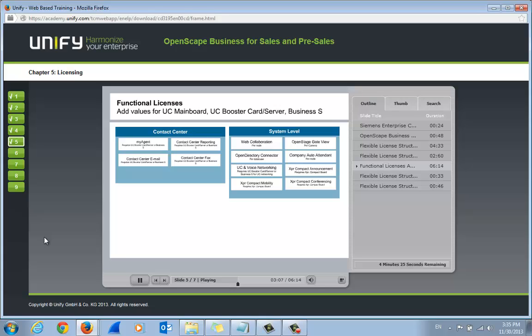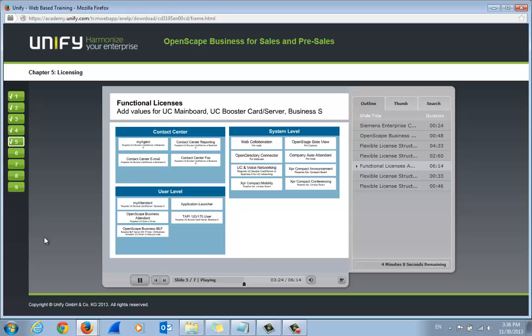Company Auto Attendant. This license is required if the UC Smart or UC Suite voicemail system is used as a company attendant. The Company Auto Attendant license is a system-based license and allows the setup of multiple company auto attendants. User level. My Attendant. The My Attendant license is required for the attendant software of the UC solution. Each attendant requires one license, which is permanently assigned to the user.